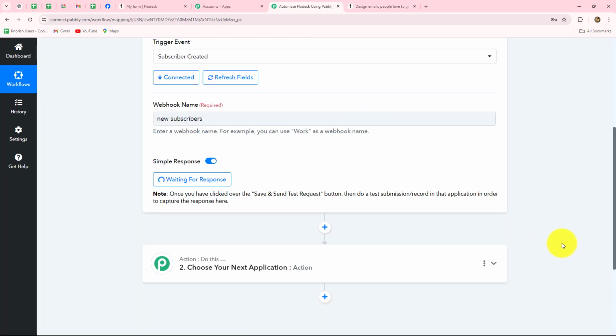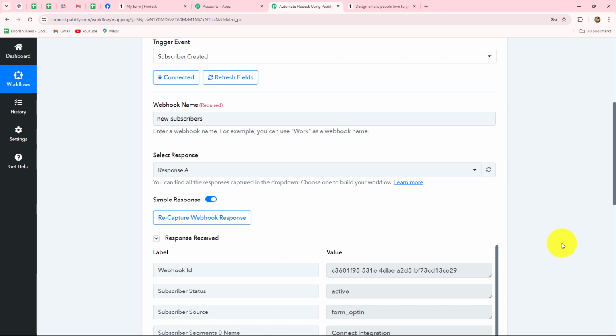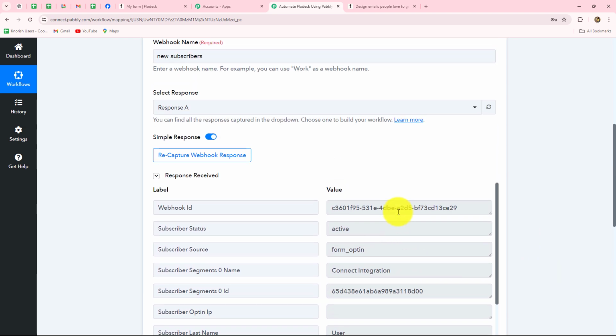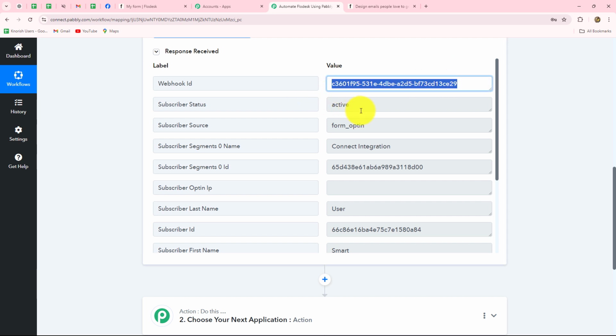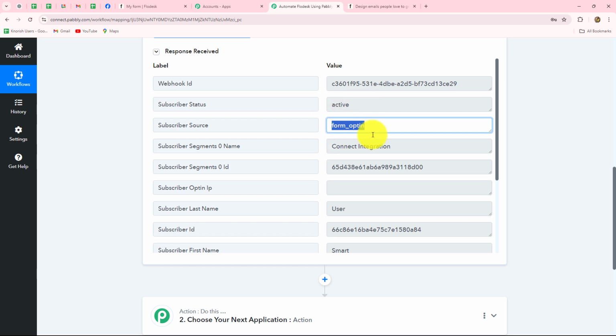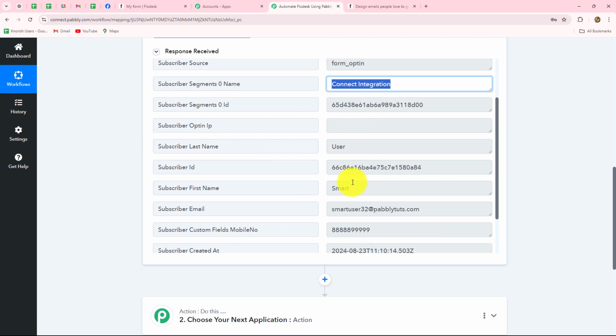We will wait for the response over here for a few seconds. And the response is received. So over here you can see we have received all the details in the response. Here we have the webhook ID. You can see here we have the subscriber status, that is active. Then we have the subscriber source, that is, from which source we have received the subscriber. So we have received the subscriber from an opt-in form, okay, which the subscriber has submitted. We have the segment. Over here we have some other details as well.